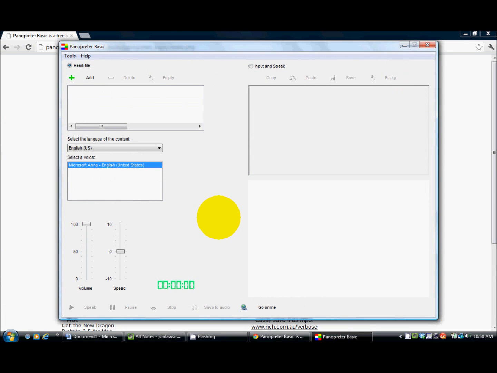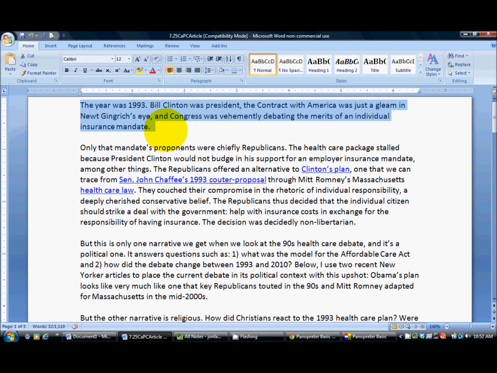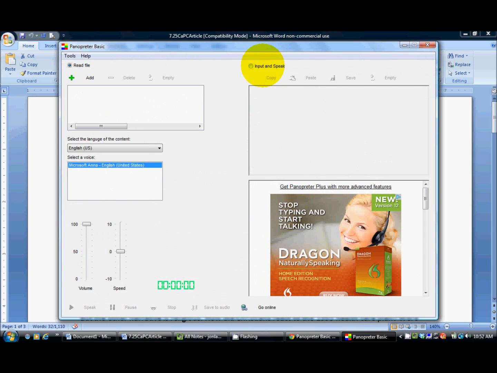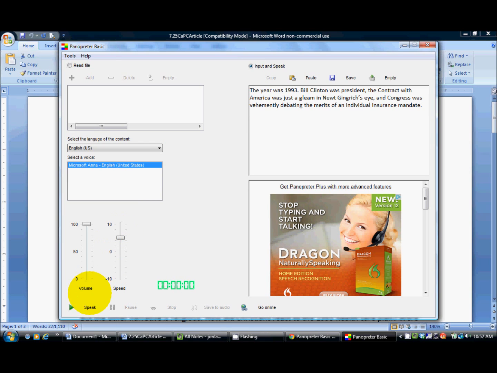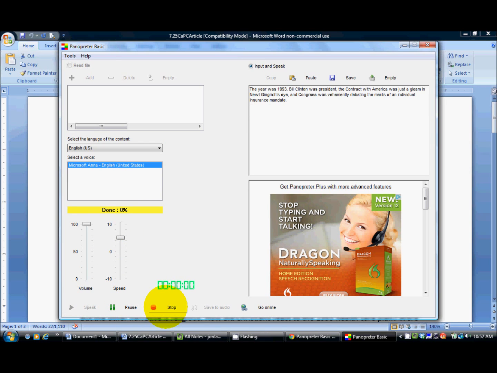You now have two options. First, you can simply copy and paste text into the right-hand box, select a reading speed, and press play. When you do that, the result sounds like this.